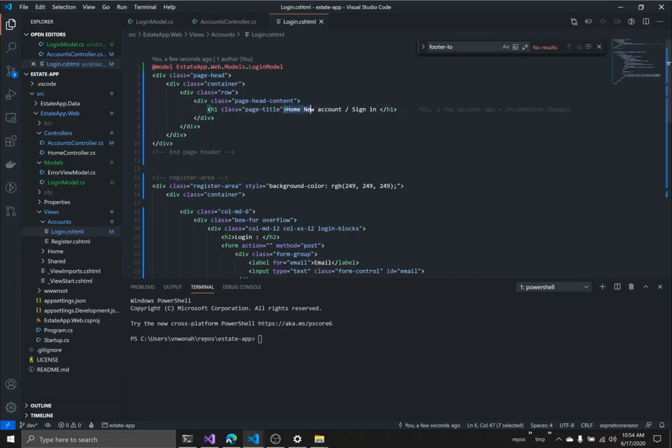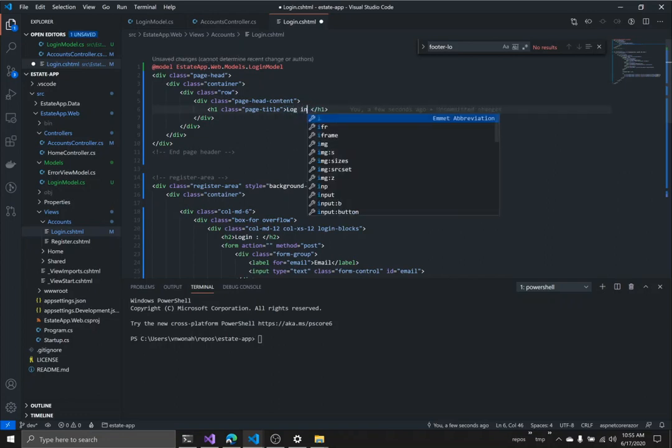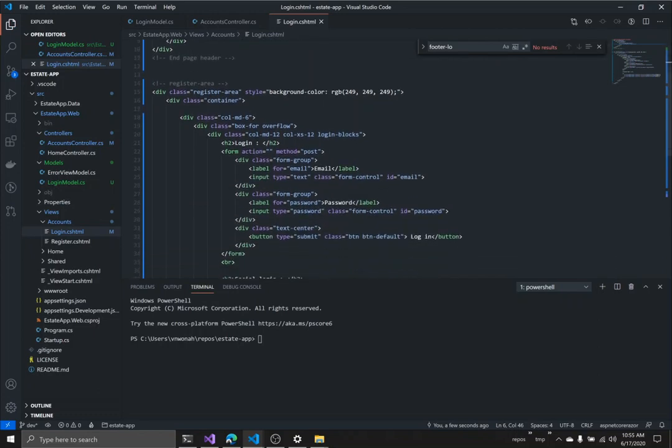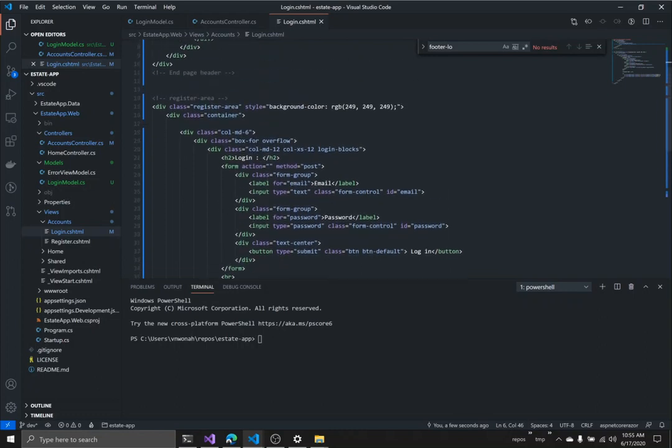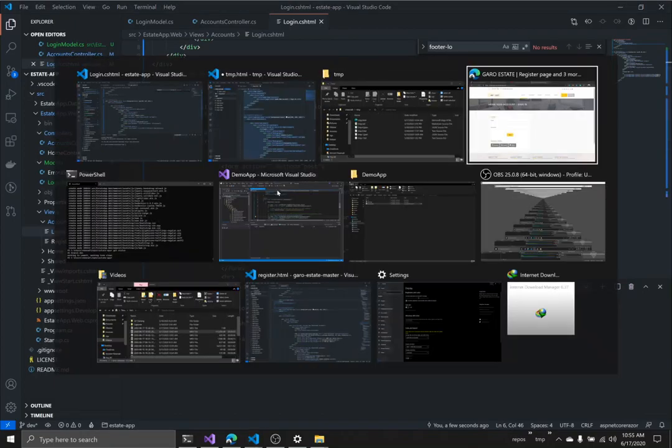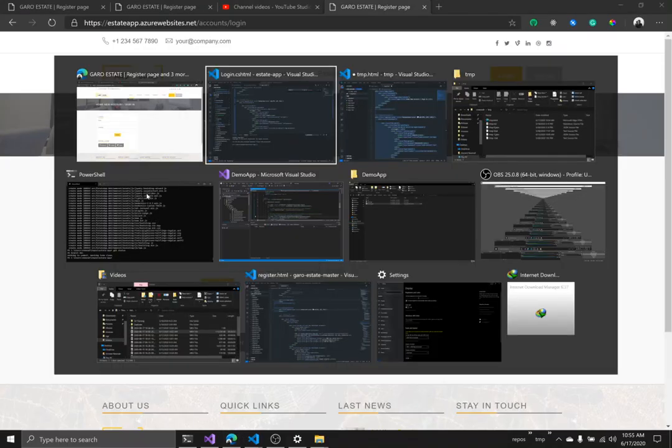The first change we'll make is this home account blah blah blah. We're simply going to change this to login. So change this to login and scroll down. So we have email and password. Do we have a form? Okay, yes, so this is wrapped in a form. Let's take a look again.